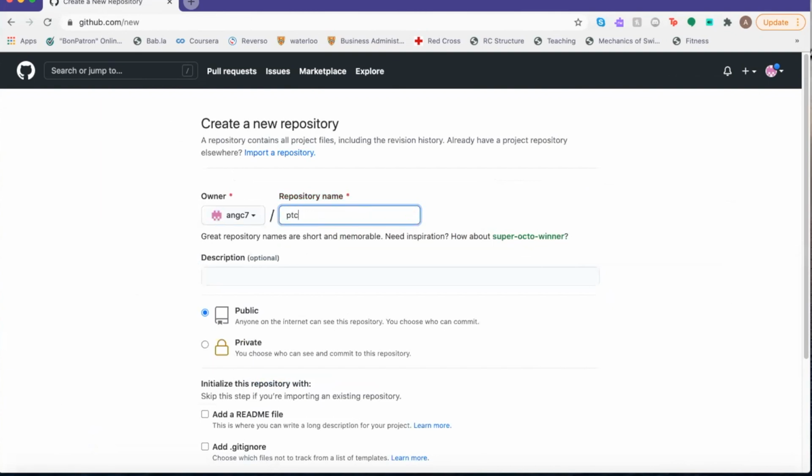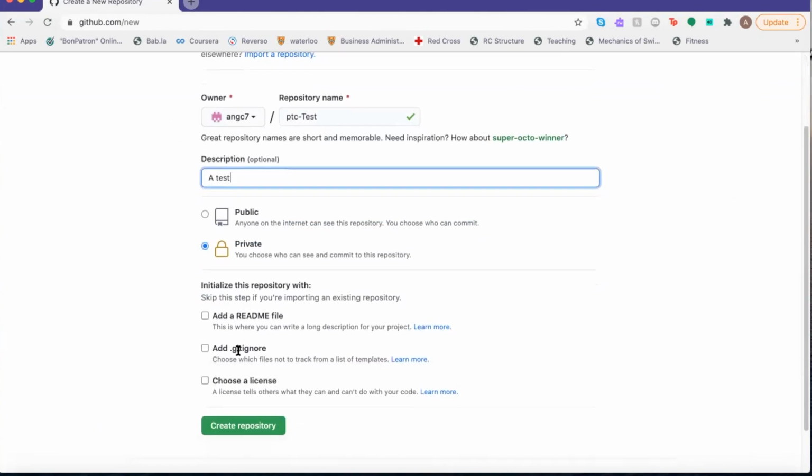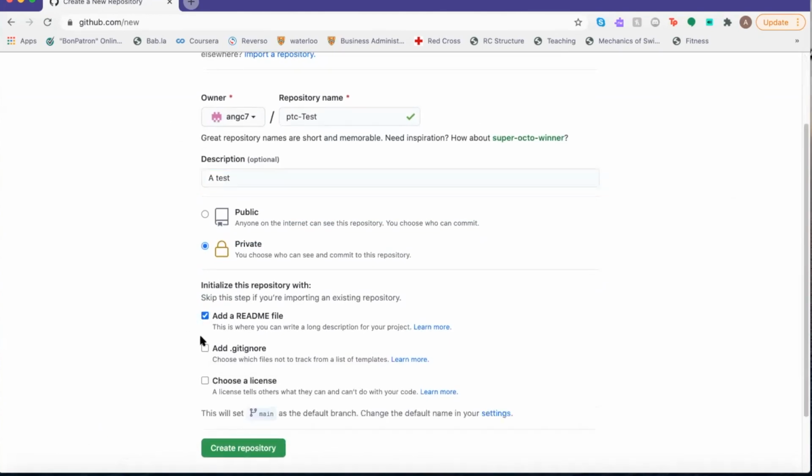Okay, after we've given it a name, we need to decide whether we want it to be public or private, and for this tutorial, we're going to be choosing private. We need to make sure you check the README.md box to avoid any issues when cloning the repository locally. Now we're looking at our newly created repo.